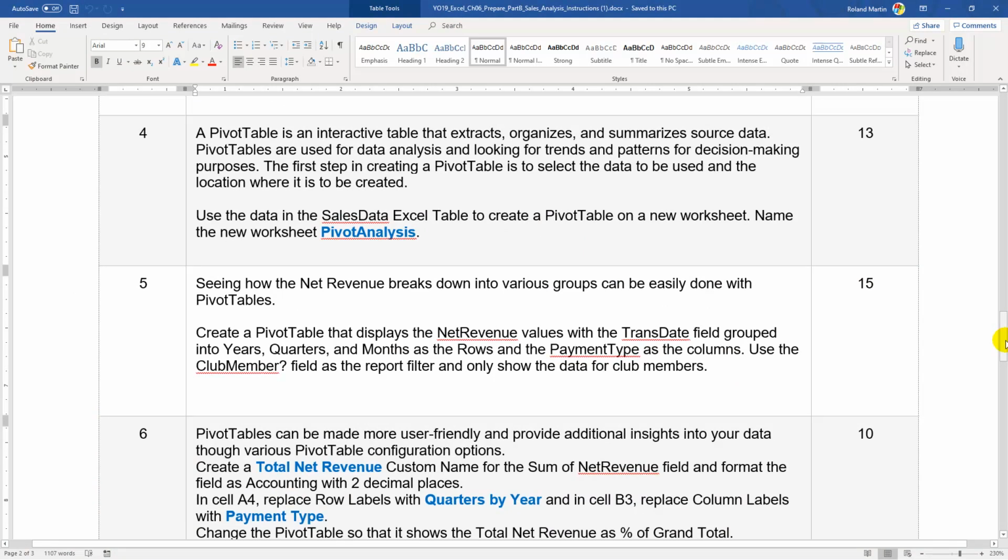Scroll on down here. I talked about how a pivot table is just an interactive table that extracts, organizes, and summarizes your source data. And they're used for data analysis, which I mentioned before, and we're going to look for trends and patterns in our data so that we can make better business decisions. If we start seeing trends that are going away we don't like, then maybe we need to make some adjustments. So this is why we say it's a statistical tool, and it's a predictive analysis tool.